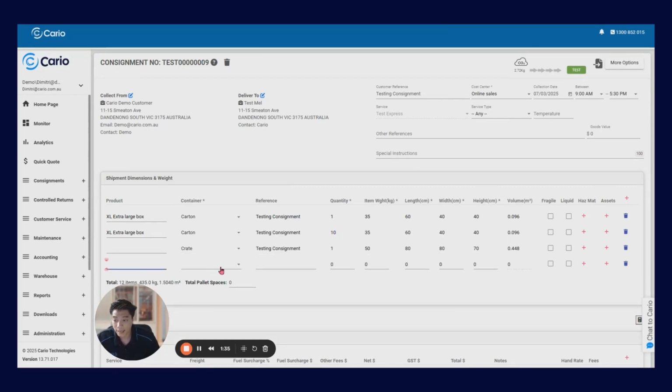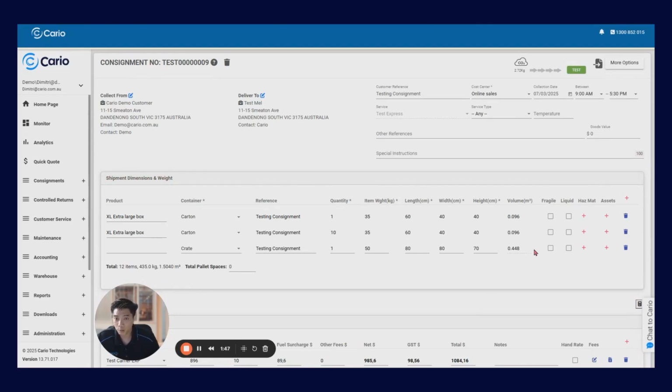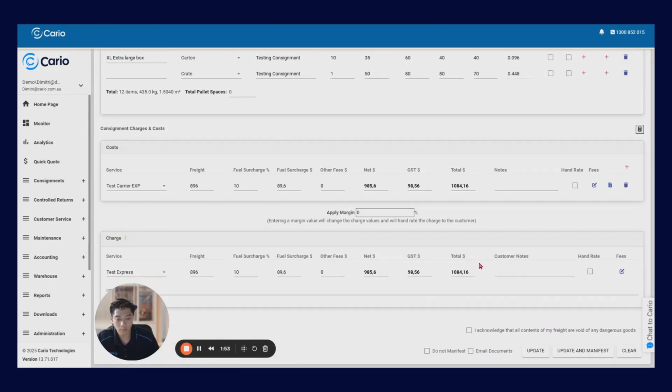You can also add new shipment items into the consignment. For example, if now you want to add, say, a drum. So make any changes within this consignment screen as necessary, and once you're done, please remember at the very bottom, you'll have to go ahead and click this update button to save the changes that you have made to the consignment.